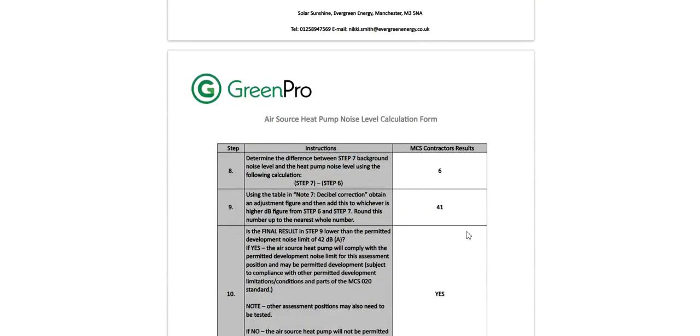If you were to fail, it may be that you need to check that it is definitely a habitable room that you're using as an assessment position first. You could consider altering the position of the heat pump maybe, or maybe putting up a solid barrier between the heat pump and that assessment position. You could also look at heat pumps that have got a lower sound level as well, just as some possible alternatives.